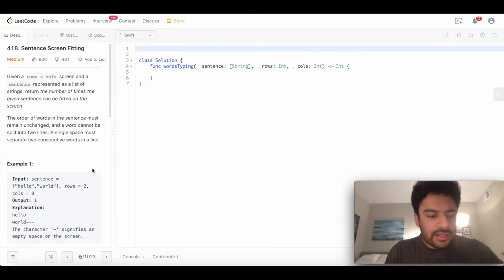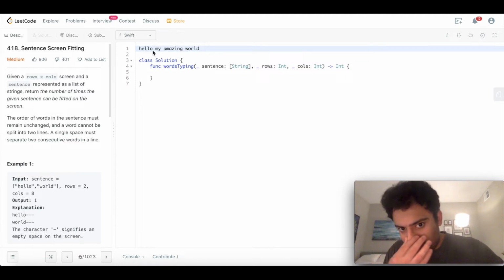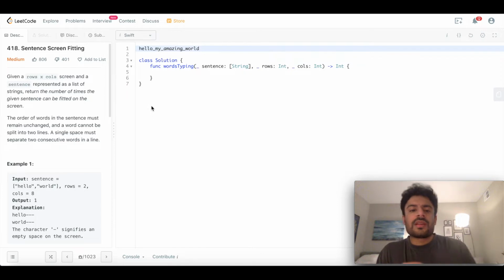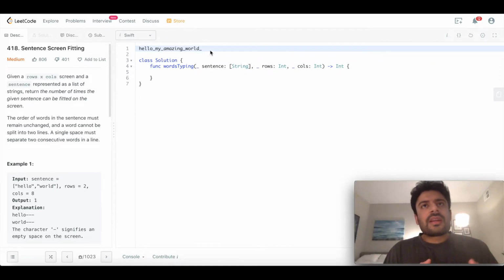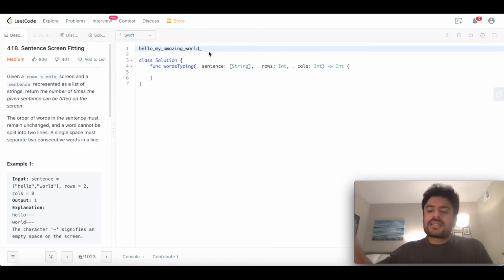For the sake of explanation, I won't use hello world. Let me use hello my amazing world, just so I can cover more edge cases as I'm explaining. Also, let's represent the spaces within the string by underscores so that we can distinguish between the spaces on the text editor and the sentence. We'll also append a space at the end of this so that there's a space which can precede the next sentence that follows.